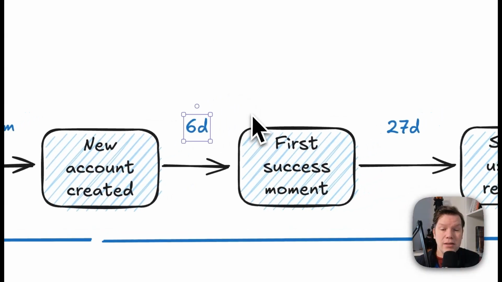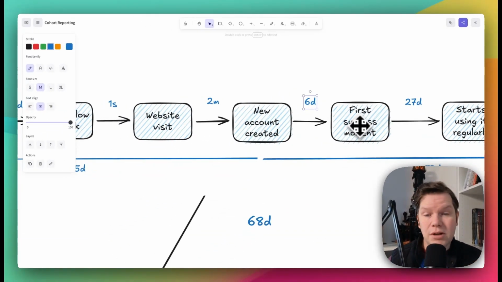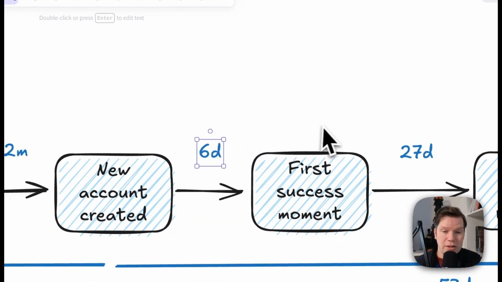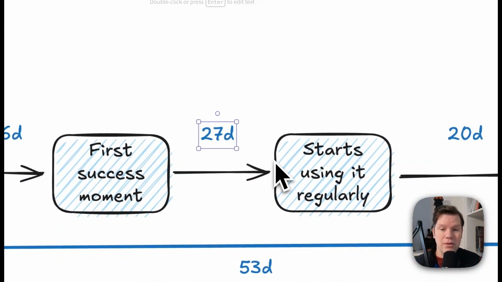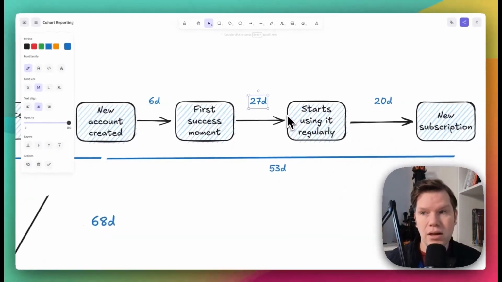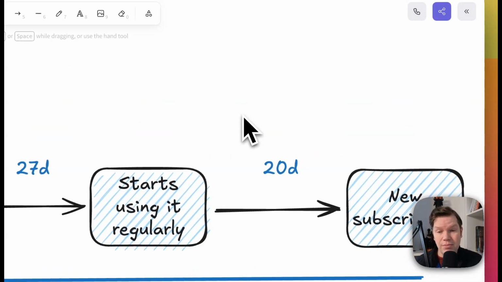And then again, it takes them 6 days to get to their first success moment. Because they were trying a little bit around when they had the new account created, but then they say, okay, I don't have enough time today, so they wait a little bit, but they come back and try it again, and then they get to the first success moment. So that's great. So 6 days is totally normal for that. Then it takes quite a while until they start to use it regularly. As I said, they start to use it on a weekly basis. And then it takes them roughly 27 days until they start to use it on a daily basis, which is great, but it takes some time.